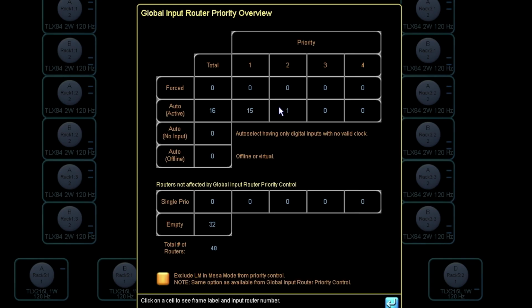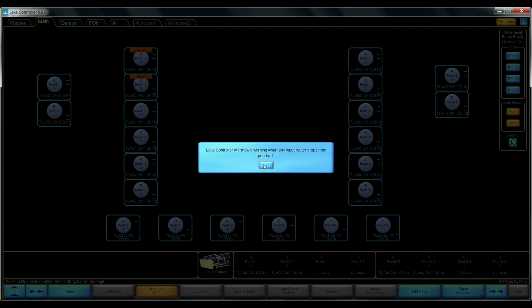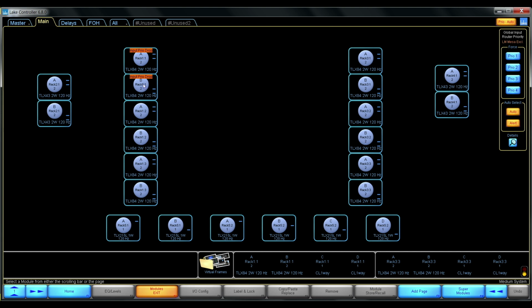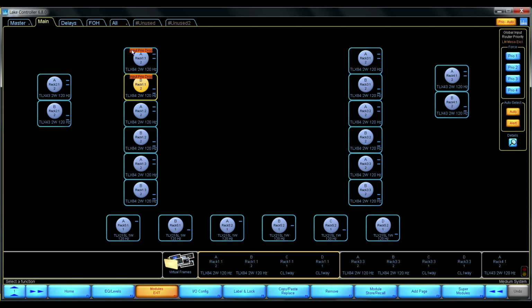In details, it looks like this. Since it's not the source on priority 1 that's currently used on that frame, this would be a great example to show off the alert feature. So if I press alert now, we can see that this device shows a warning, input priority drop, since I'm not using the input on priority 1. I'm using my fallback priority. So this is also a good way to get an indication in the system.